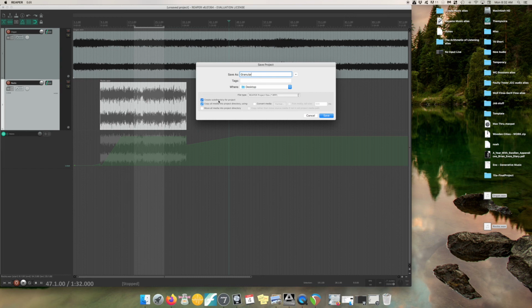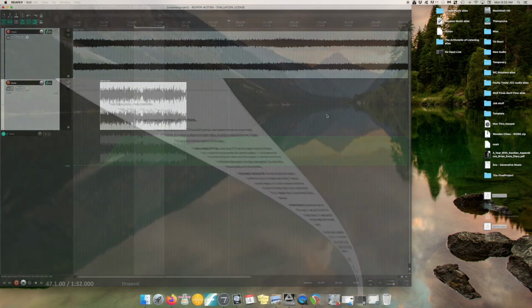You want to create a subdirectory for the project. I would recommend doing that. That's going to create a little folder that's going to save everything together for your project in the same folder. Otherwise, it's just going to be all out on your desktop or wherever. And then this is the important one here, copy all media into the project directory. You can also convert things into the same format if you want to do that. I don't usually mess with that. But if you copy all your media into the project directory, that's a good thing. And then we hit save.